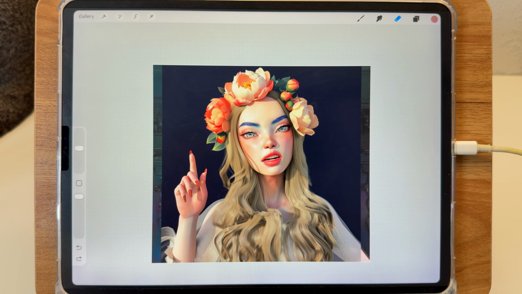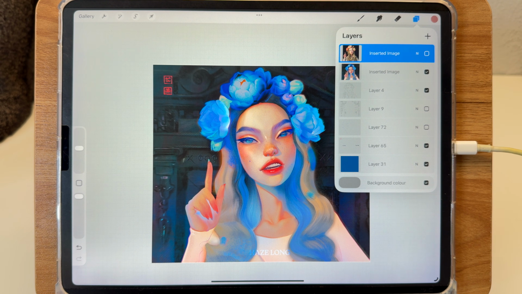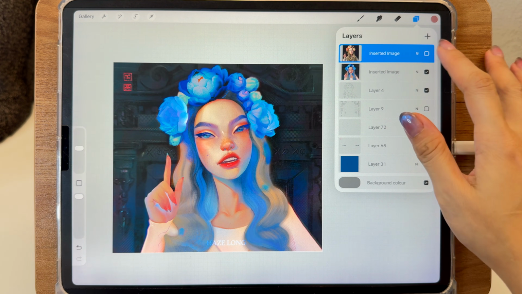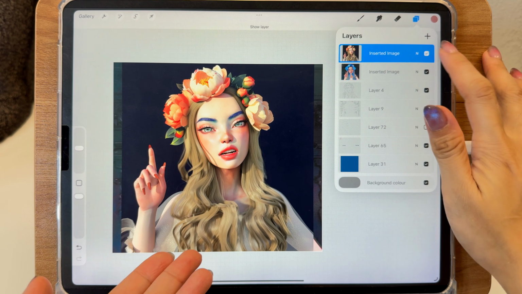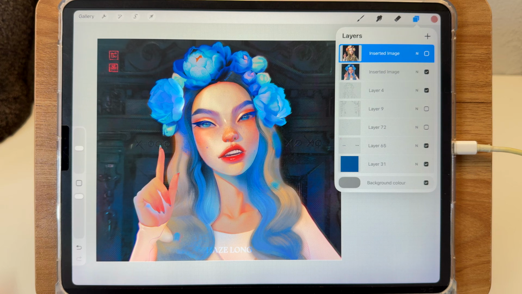I get this question a lot from my subscribers. They always ask me how did I get from this to this. Not so much how I painted it, but they are very curious on how I get from this color to something like this, which is something completely different.